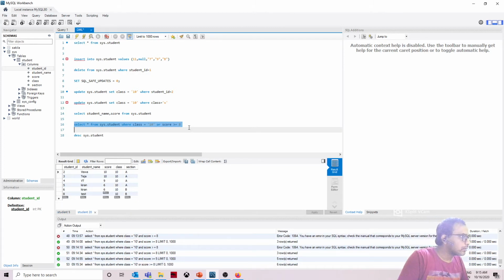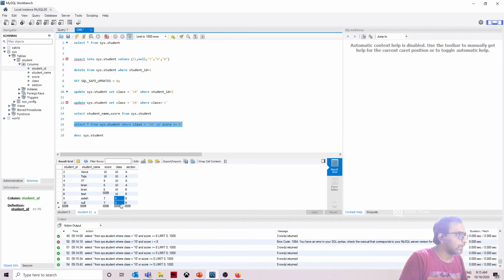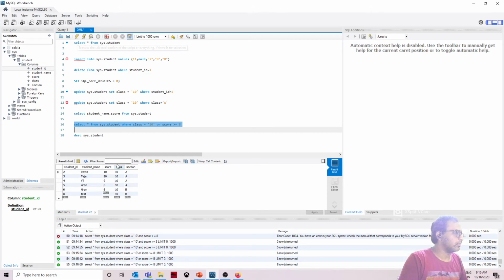Maybe let me put 5. Let me run this. Did you see we also got the ninth class student details, because there are two students who belong to ninth class and their score is greater than 5, right? And if I say 8, obviously none of the ninth class students have a score greater than 8. Now if you see this, it won't be there. So that's the difference between and and or. We can write one condition, two conditions, even more than two conditions. It is very well possible.